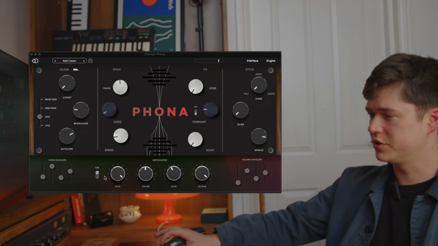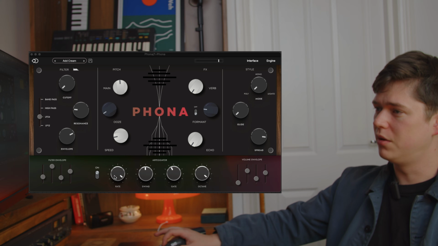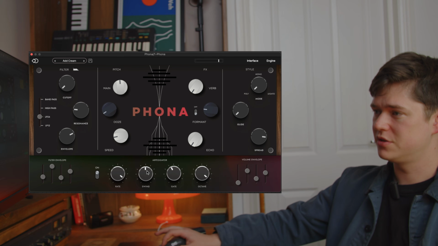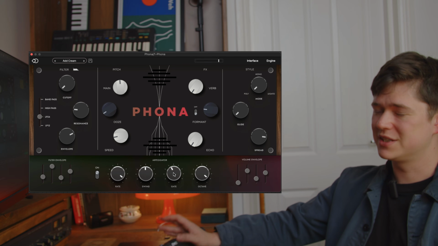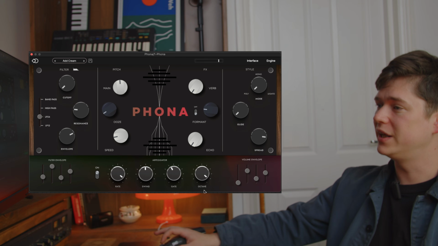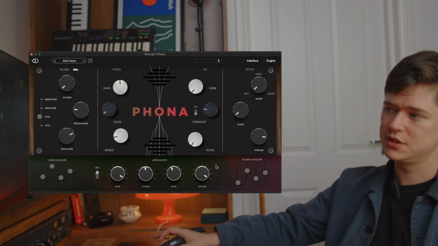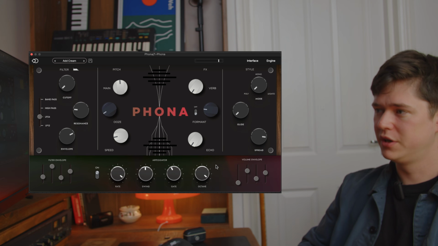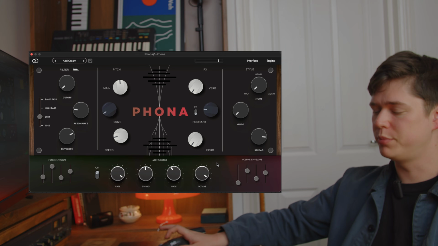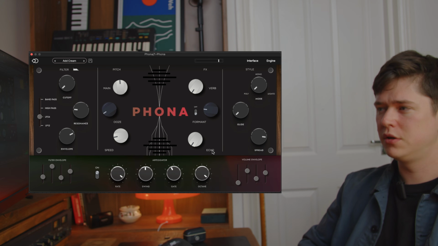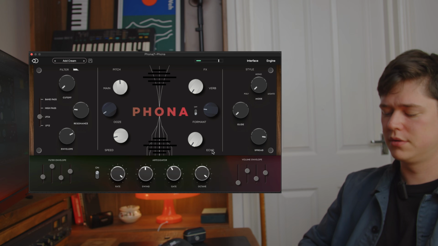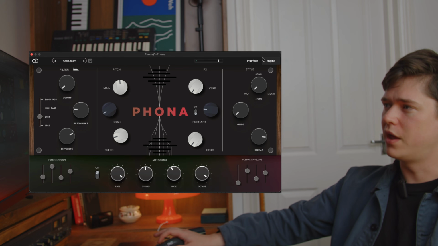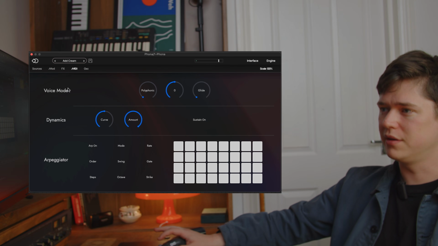For the arpeggiator section at the bottom, we've got rate, which is the speed, and then we've got swing, so that you can add swing to the rhythm if you want. It defaults to the center. And then we've got gate, so that you can make things sound tighter if you like. And then finally there's octave, which denotes how many octaves you want the arpeggiator to play over. At the moment we've got this on a high value, so I think it will be playing over probably 4 octaves. And then there's more controls for the arpeggiator in the back end if you want to tweak things in more detail.